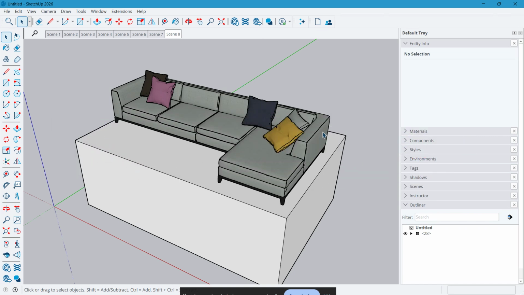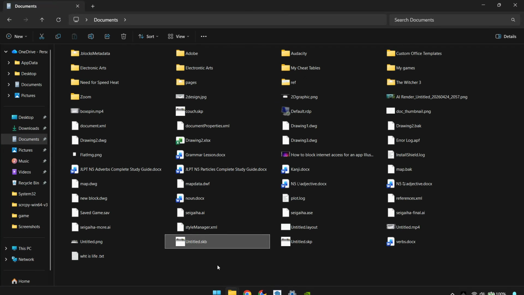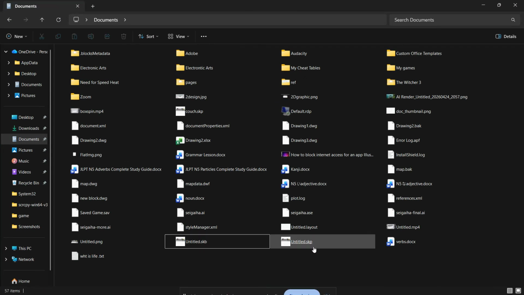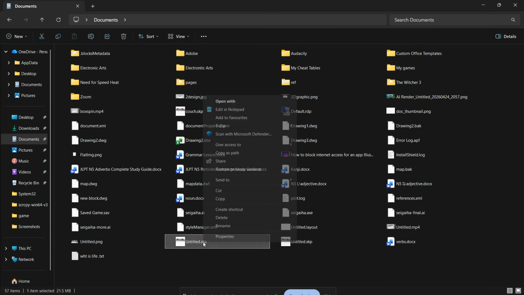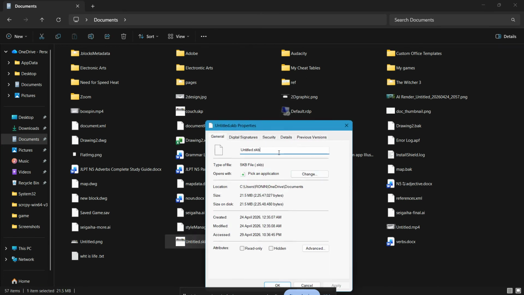First, let's start with the backup file, because this is often the fastest way to recover your work. When SketchUp saves your model, it may also create a backup file with the .skb extension. Go to the folder where your SketchUp file is saved and look for a file with the same name as your project, but ending in .skb. If you find it, rename that file by changing the extension from .skb to .skp.